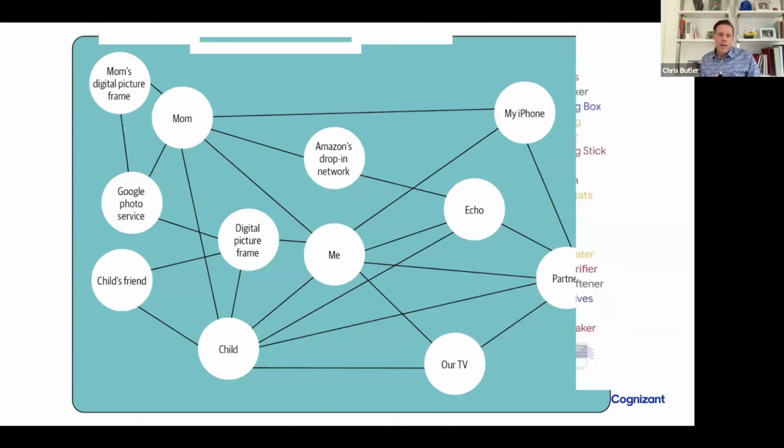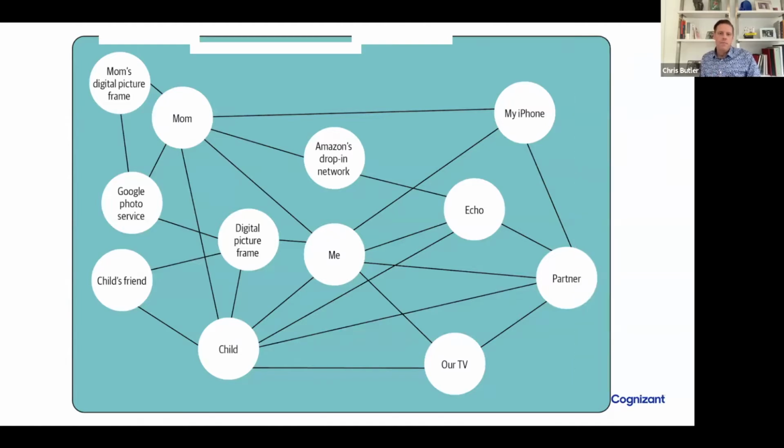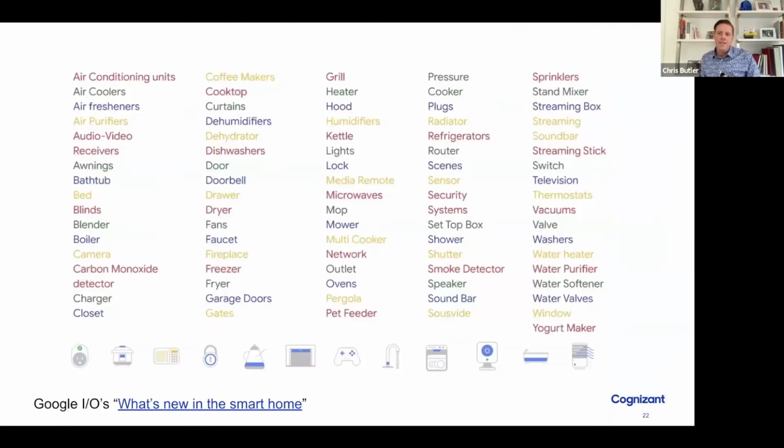So what I would say is that the actual graph of things that are out there is getting bigger and bigger. This was a slide from Google I/O's What's New in the Smart Home earlier this year. And I was like, wow, there are actually connected mops within this world now. And I don't know what to say about that. I don't know what a connected mop is going to do for you.